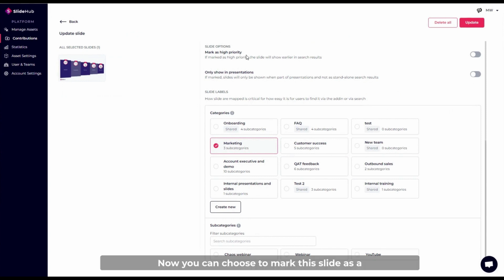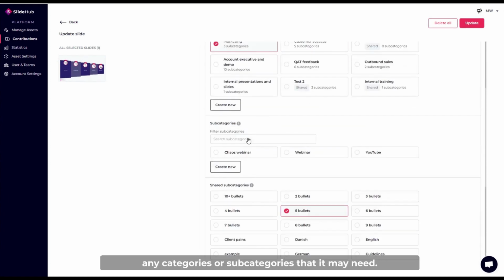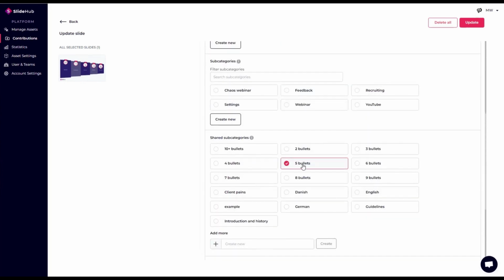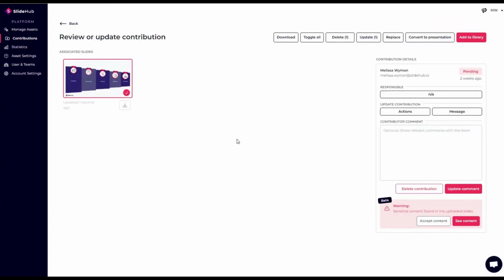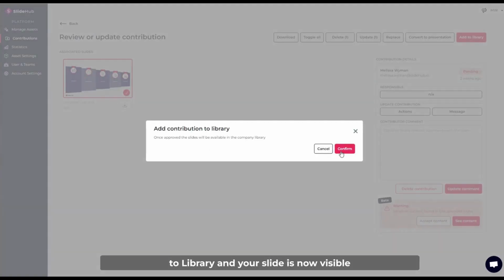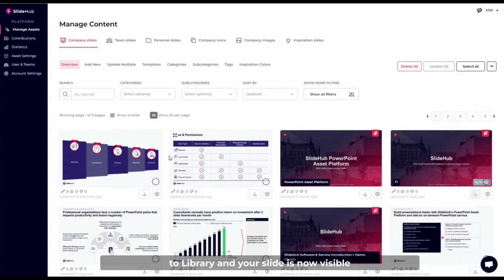Now you can choose to mark this slide as a high priority to only show in presentations and to add any categories or subcategories that it may need. Now you can select to add the slide to a library. And your slide is now visible and available in the company library.